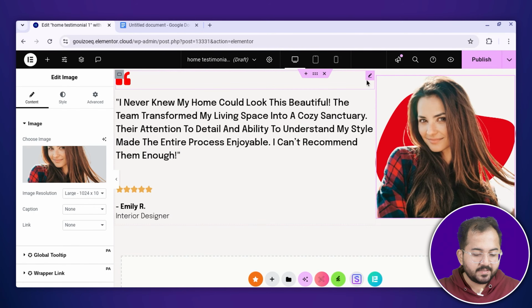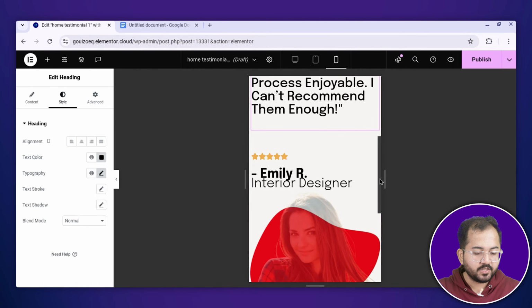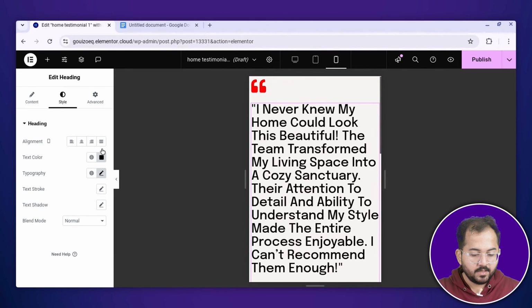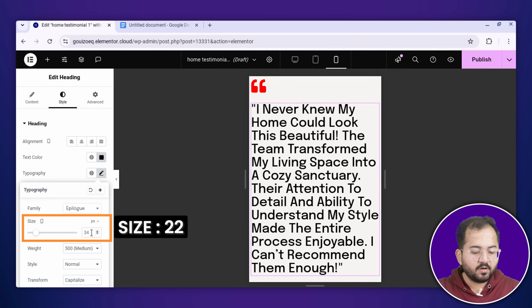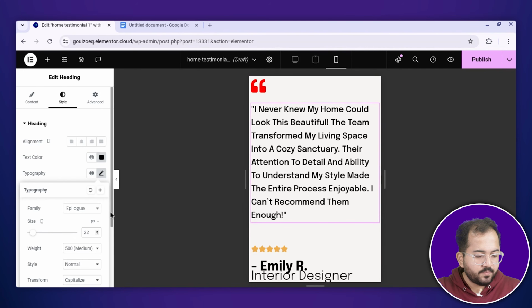Finally, let's make this responsive with mobile devices. So go to the top panel here and click on this mobile icon. As you can see, the testimonial is adjusted for a smaller screen size. I'll just make a few changes to the sizing of the text from here. And yeah, this looks good. You can customize it to your liking, but I'll just leave it at this.